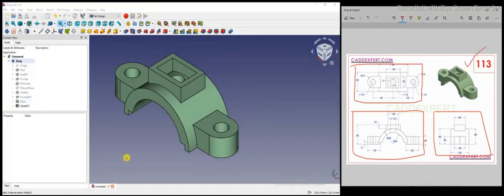So friends, this is all about the modeling of the part 113. If you have any suggestions regarding the part modeling of this part, then please provide your valuable comments in the comment section.